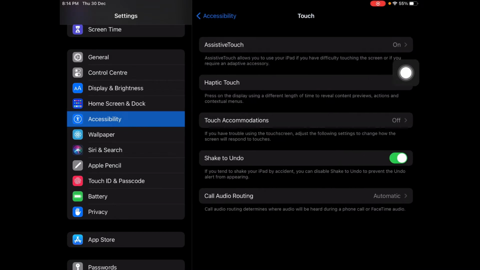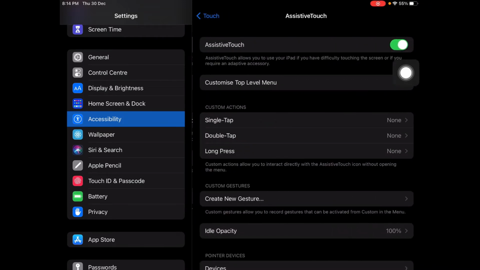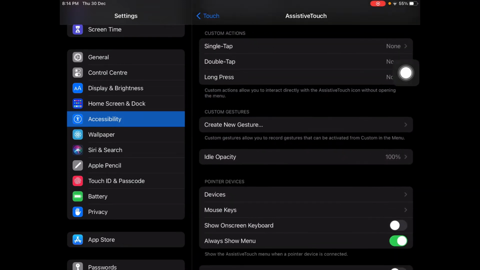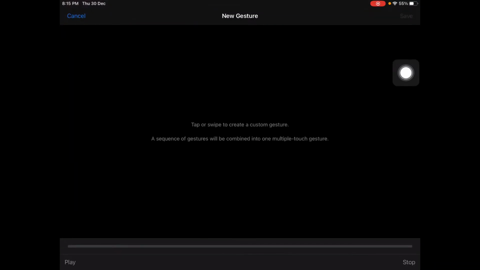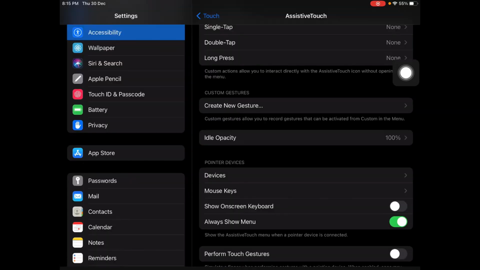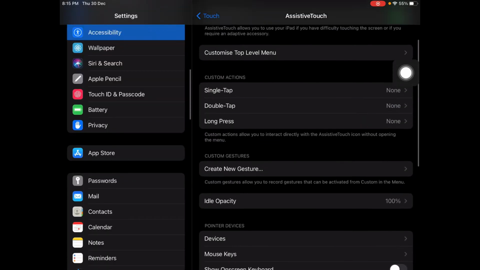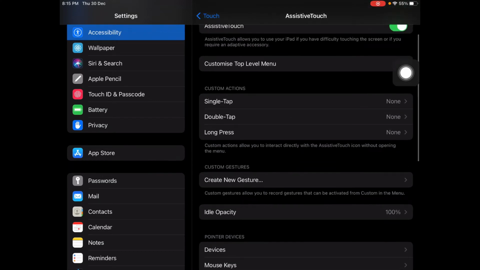So in assistive touch, you just click over assistive touch and below you will see a create new gesture option. Just click over there. When you click over there, you will see this kind of page. Before moving on to that, I am showing something. Just above create gesture, there is a custom actions label. You can see over there custom actions, single tap, double tap, long press, and below there is custom gesture. So here you can see none is selected.